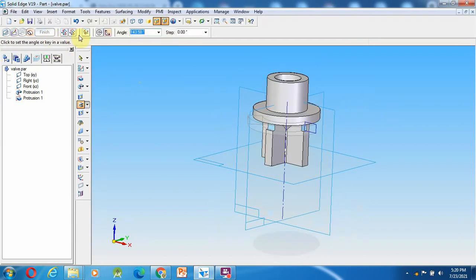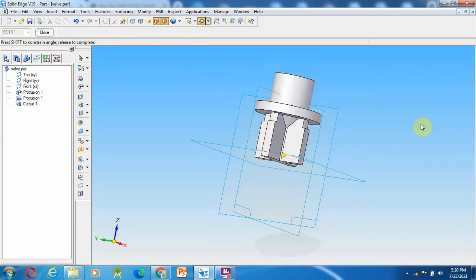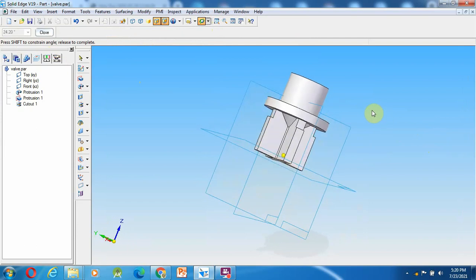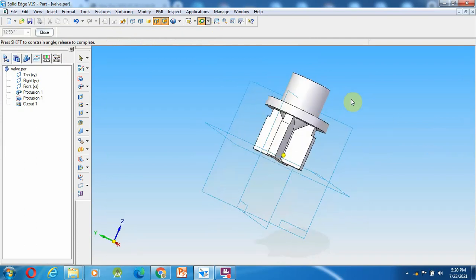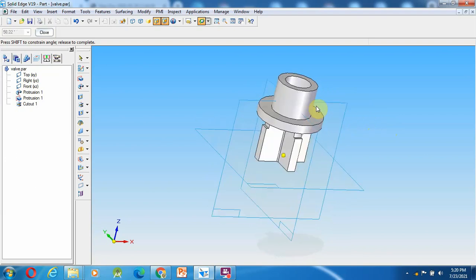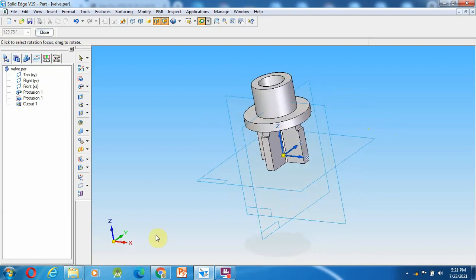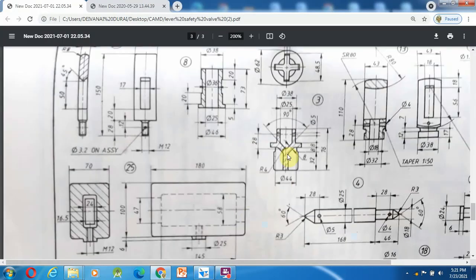I am going to provide the angle as 360. The 360 means the particular thing has to be created over here. If you see over here, the component has to be created as 360 degrees, the particular profile. Okay. After this is done, you can give the save option. So almost everything is done. The only thing pending is the 5 mm bore.